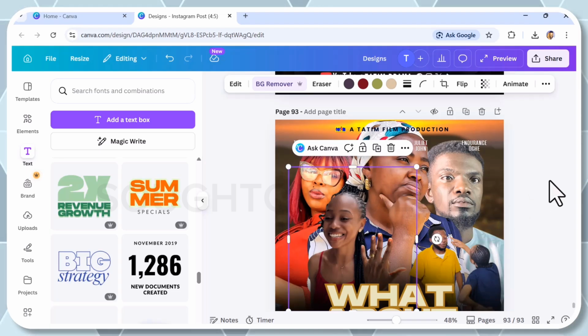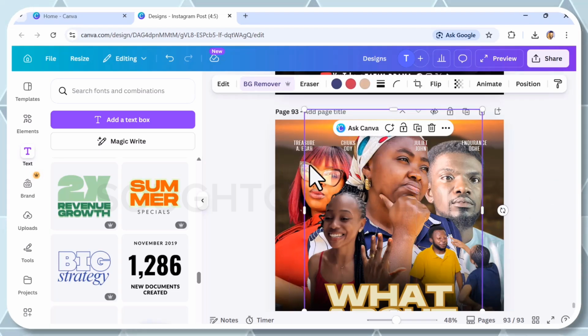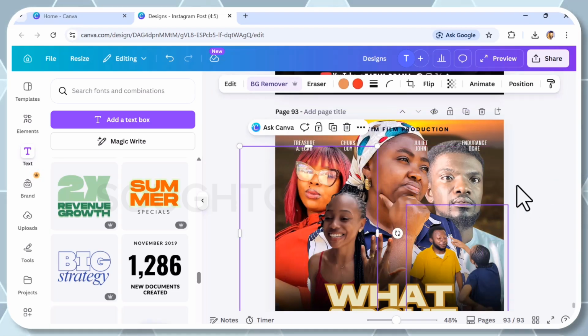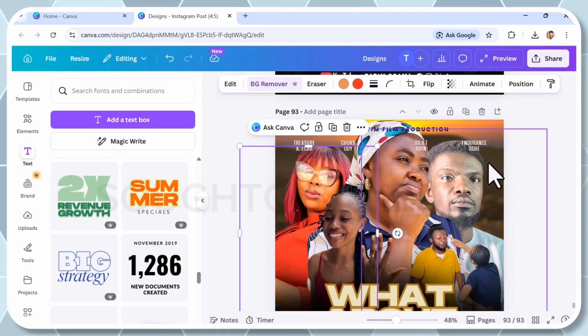So I want to reduce the name again. Don't reduce it too much. Let it not be too big, or let it come after the logo. So move the logo to that side.